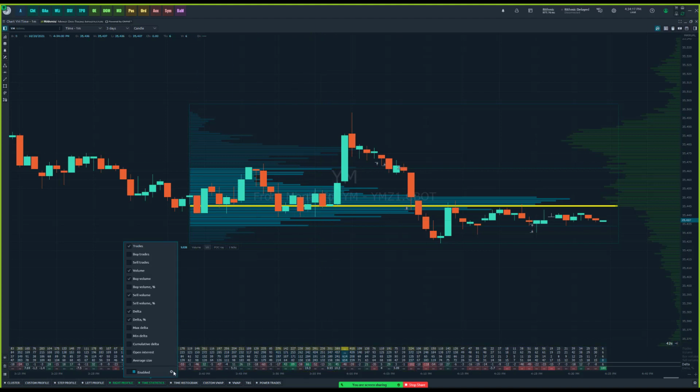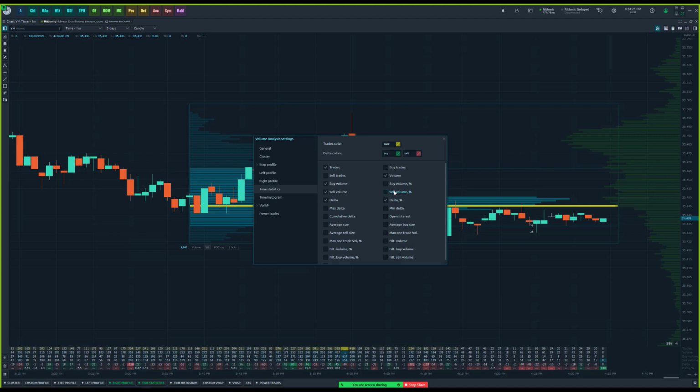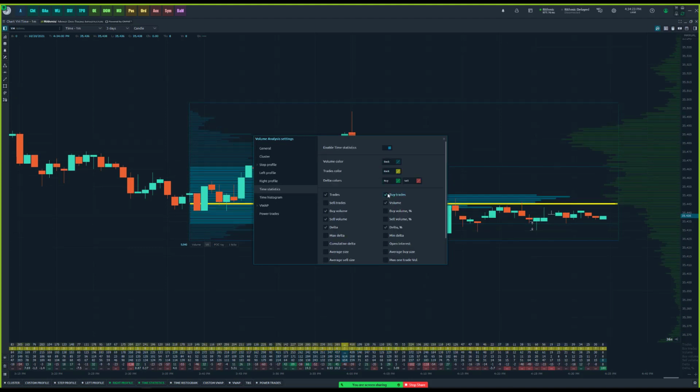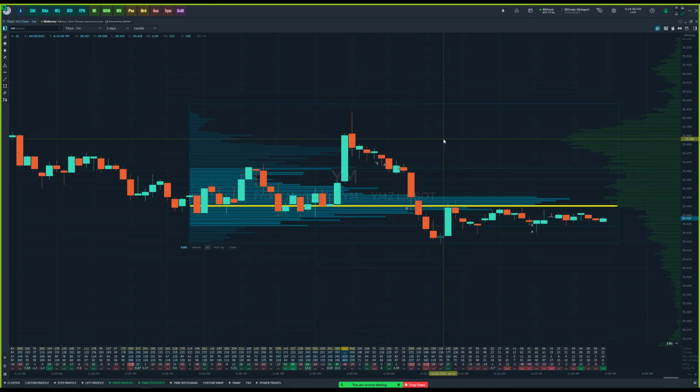You can color coordinate these as needed. You can see here are the different colors and what they mean. And then you can add or subtract whatever statistics you need to see. And rather than getting it vertically displayed on the right-hand side of your chart, you get it stacked horizontally down at the bottom, just giving you another view of the market. This is something that I've seen most people who utilize these features use as well.